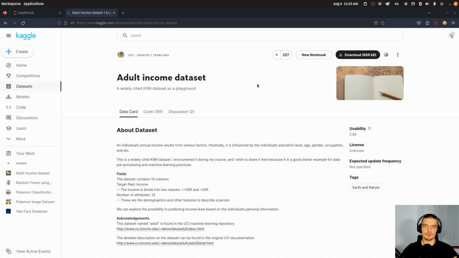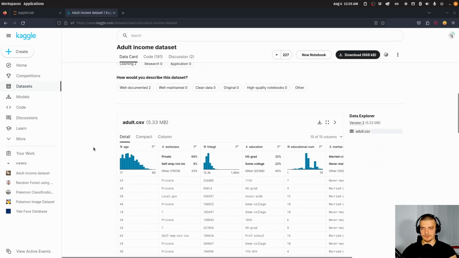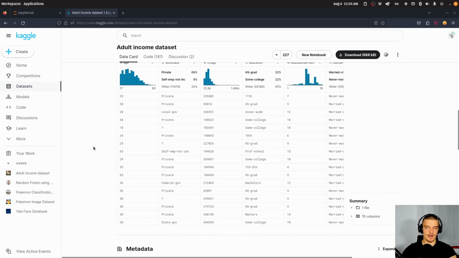Alright, so the first thing we're going to do in this video today is download a data set that we can use to train and evaluate our machine learning model. And in this case, we're going to go with the adult income data set. You will find a link in the description down below to this Kaggle page. And you can see it says here that this is a good starter example for data pre-processing and machine learning practices, which is exactly what we're looking for.